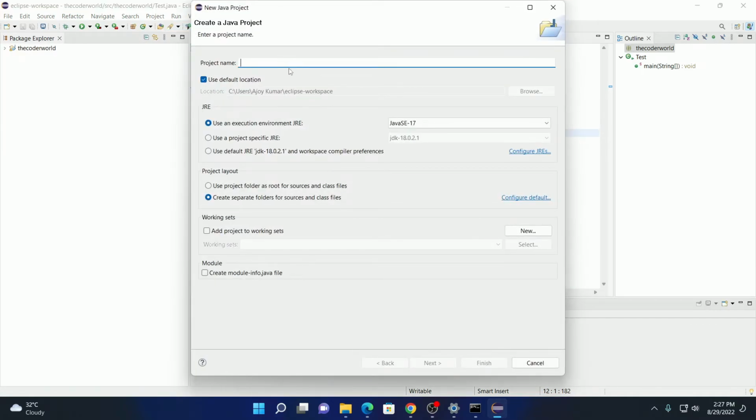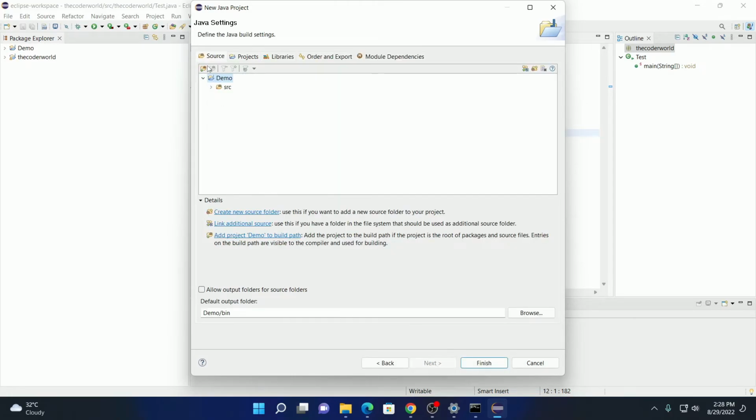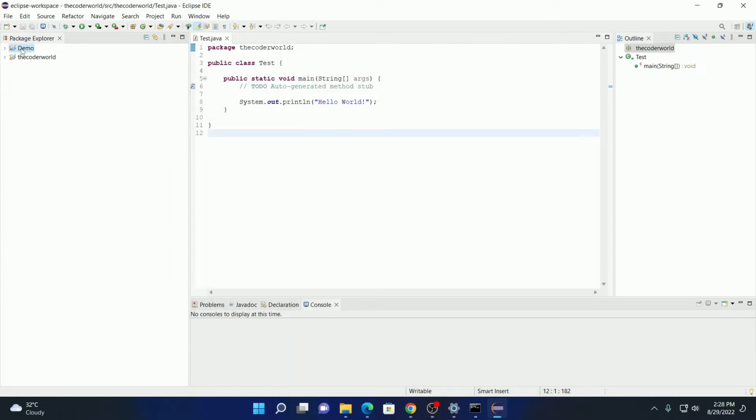Let me name it as Demo, and here you will find the option to create module-info.java file. If you want to create this file, you can simply check this box and click on Next. But for now, I'm just going to uncheck this box. Then click on Next, and here you will find your project hierarchy. Inside this source folder, all your source code will be saved. Now to save this project, simply click on Finish button. So here we have our Demo project.